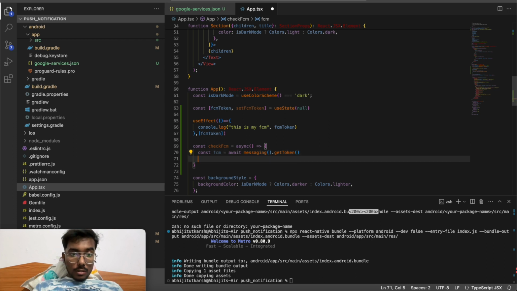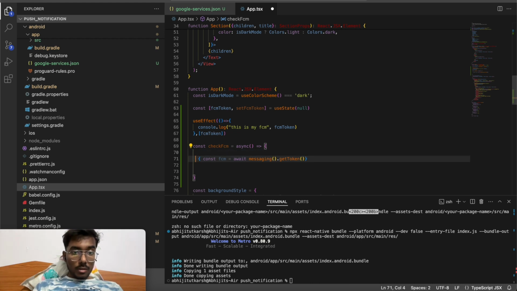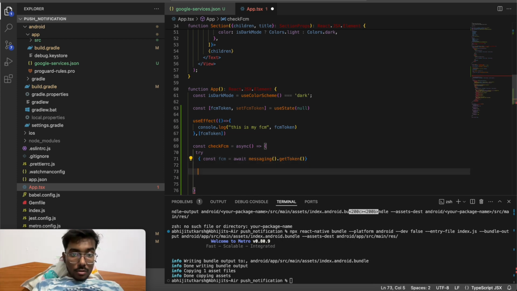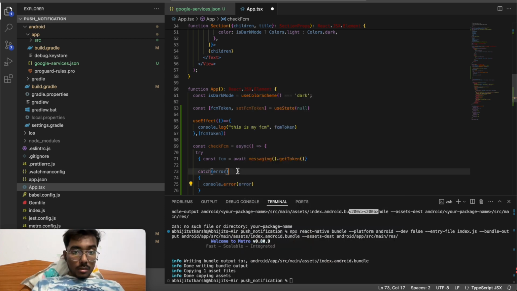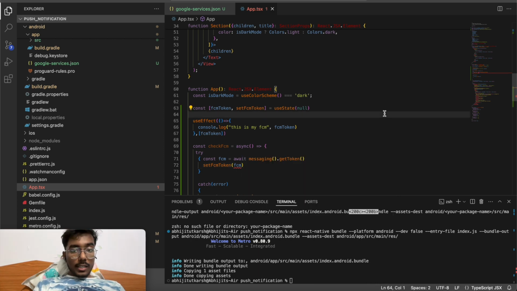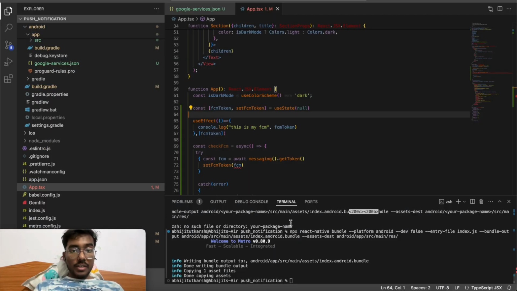So this will be fine, and let me put this in try catch because exception handling is important at every stage. If any error comes, I can debug it easily. So I'll just put here catch error, console.error, and here I'll put the error. And here I'll just set FCM token as FCM. So it will change and I'll be getting my FCM token. I just saved it. I will stop the current application and run the application from my VS Code now.